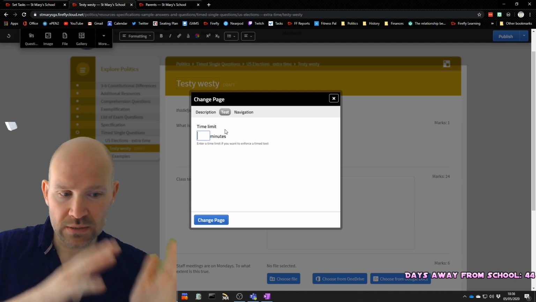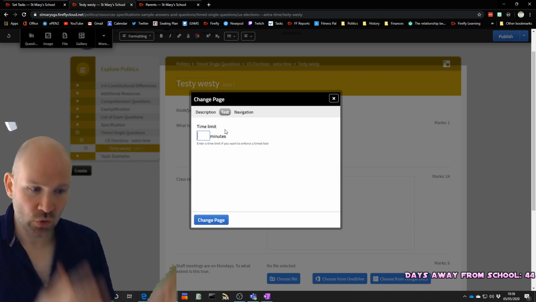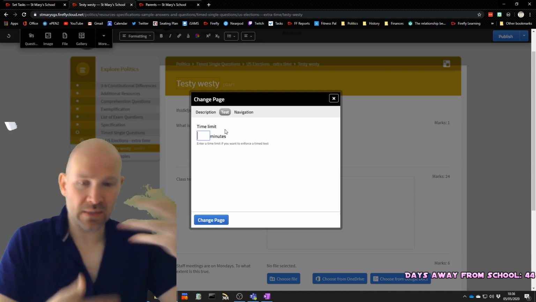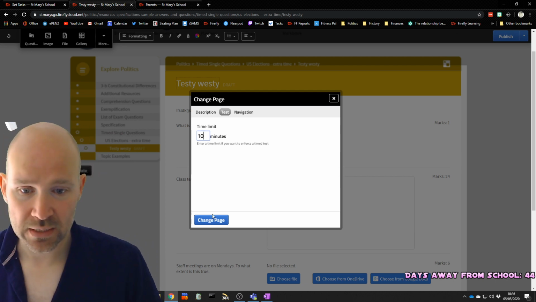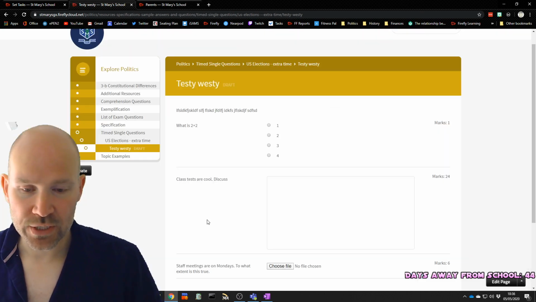Now you can't set more than one time limit. So if you want an extra time version and a non-extra time version, make a page and then copy that page, and then name the second one extra time and then add it in. So let's give this test a 10-minute time limit. In fact, you know what? Let's give it a 1-minute time limit. Let's go crazy. And we'll hit change page and we'll go in.